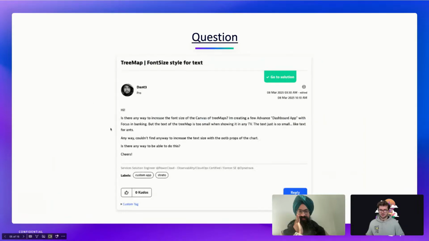Okay, moving on. Then again, another question from Dan3. He wanted to know if there is a way to increase the font size of a specific canvas of 3 maps. They had a use case where they wanted to create advanced dashboard apps with the focus of in backing, but the text of the 3 map is too small when you use it on the TV, and they couldn't find a way to increase the text size.